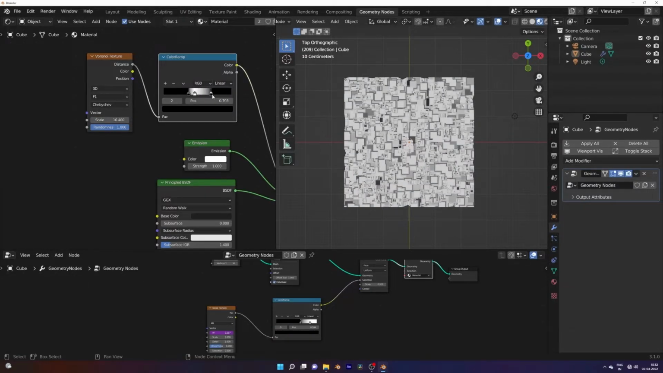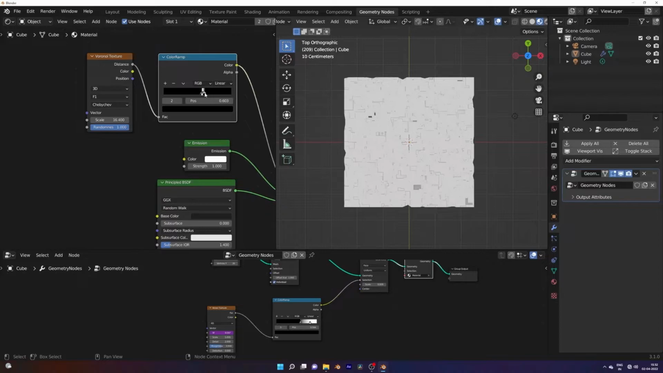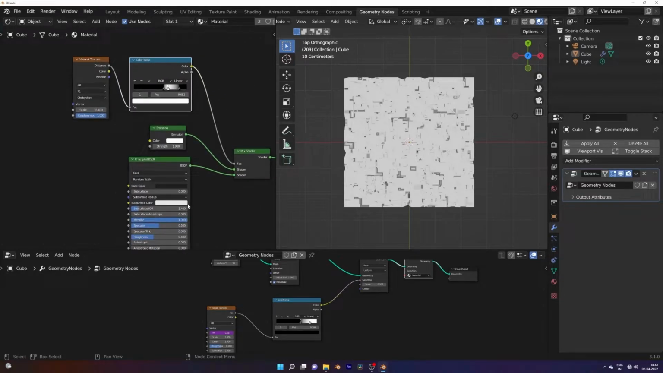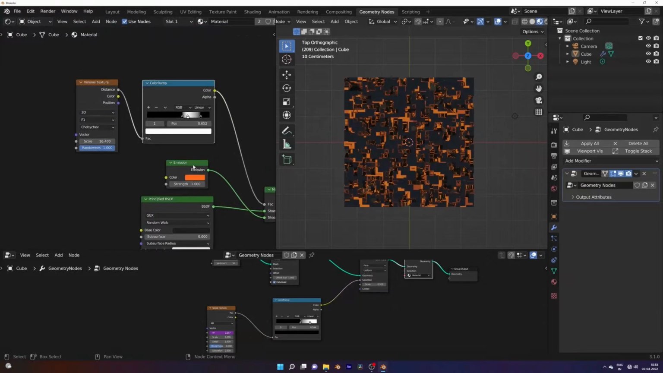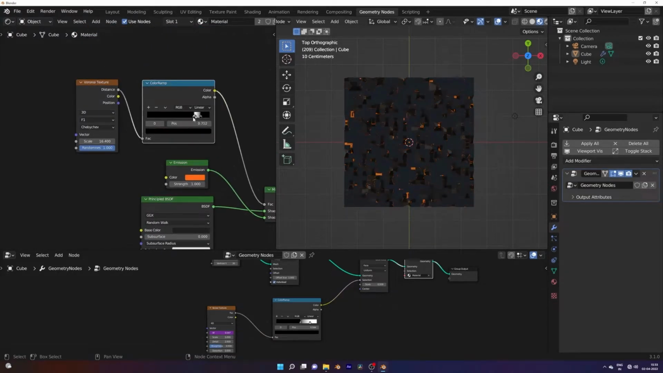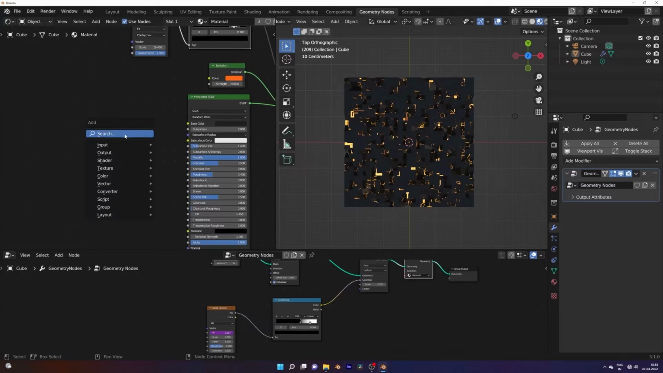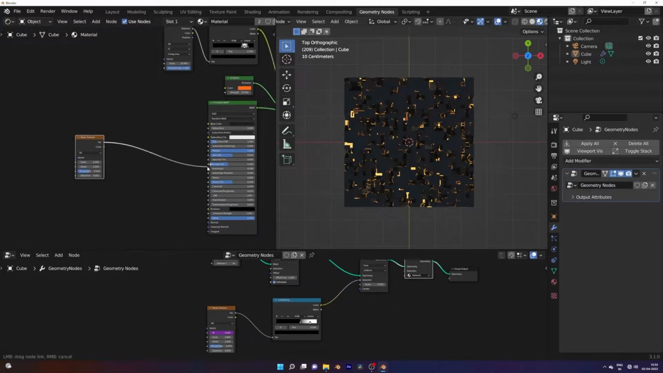Change this from Euclidean to Chebyshev and add another stop by pressing this plus icon and play with the values as you like. Switch this so we can get some area to emissive, and I want it warm, so I made this orange. Now increase the strength.